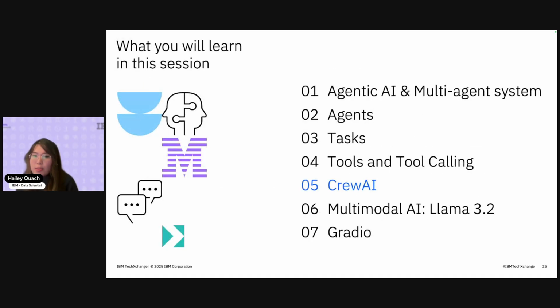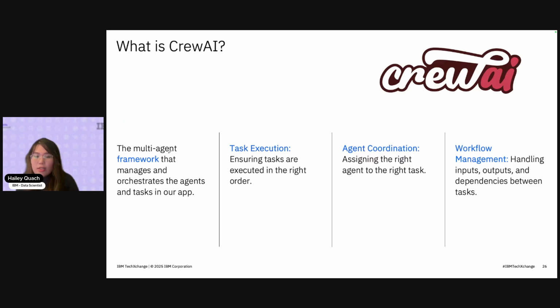With that, let's move on to CrewAI and understand what it is and how it can help us build our application. If you attended the keynote session, CrewAI is a multi-agent framework that manages and orchestrates the agents and tasks in our app.